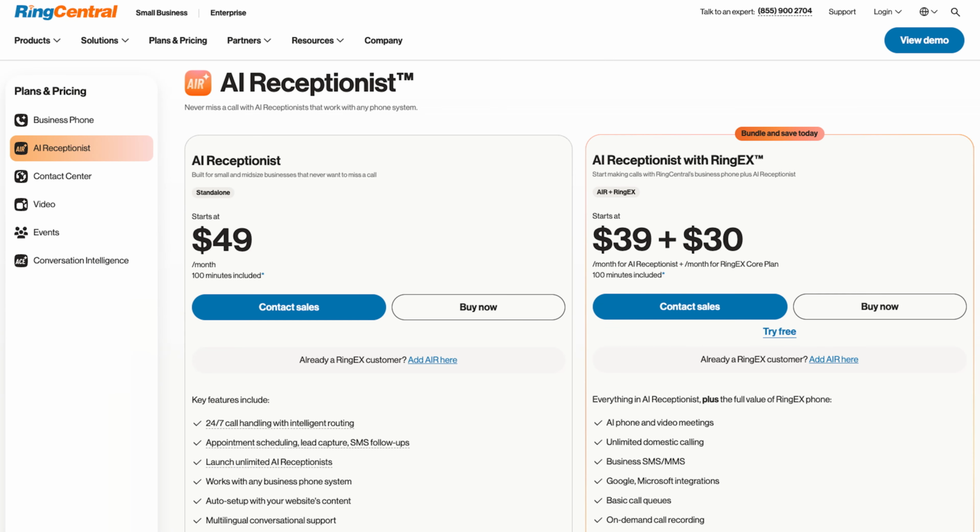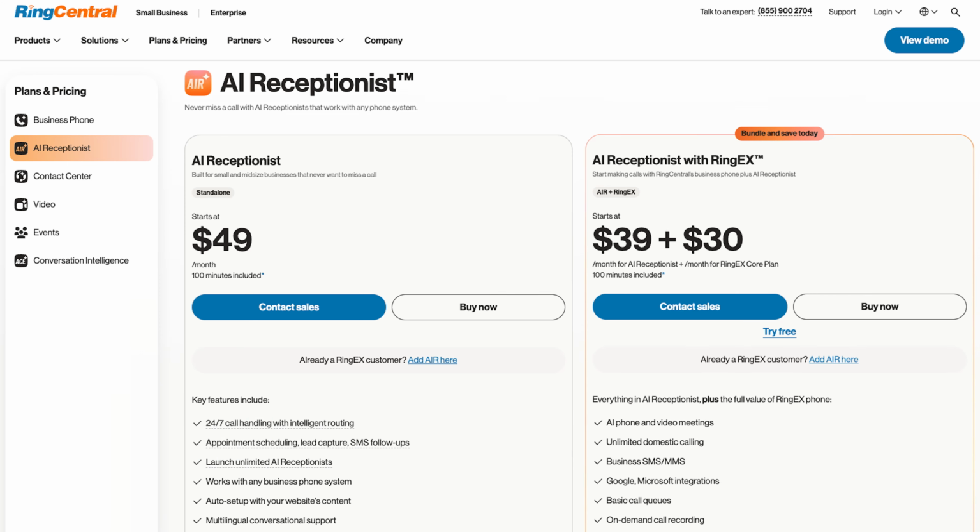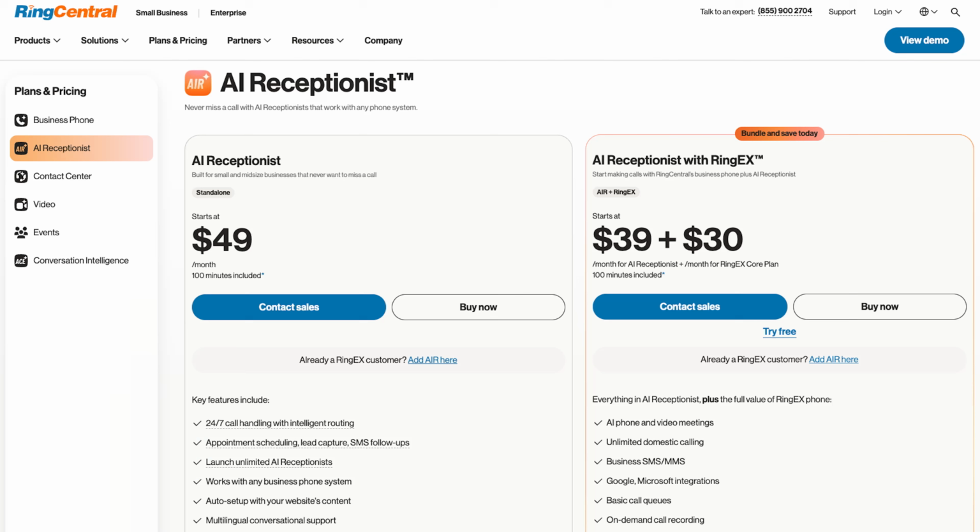Now, before we take a look at their Ultra plan, let's take a look at their AI Receptionist, because this is a huge value add if you end up going with RingCentral, and even if you do not have enterprise level needs. So here they have 2 separate bundles that you could take a look at, and I would take a look at the one on the right, the AI Receptionist plus Ring X, which I think is a funny name because nobody wants to ring their X. So the basic plan here, where you start, is $30 a month plus $39. So you're looking at $69 per month for your plan.